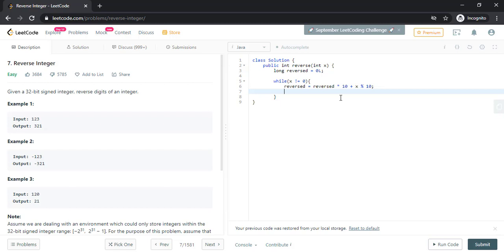Now let's say next time what we will say, x divided by 10. Now 123, if we divide by 10, it will result in 12. Now 12 is not equal to 0. Our reverse is 3 into 10, 30, plus 12 modulus 10 will result into 2. So we will get our expected output.